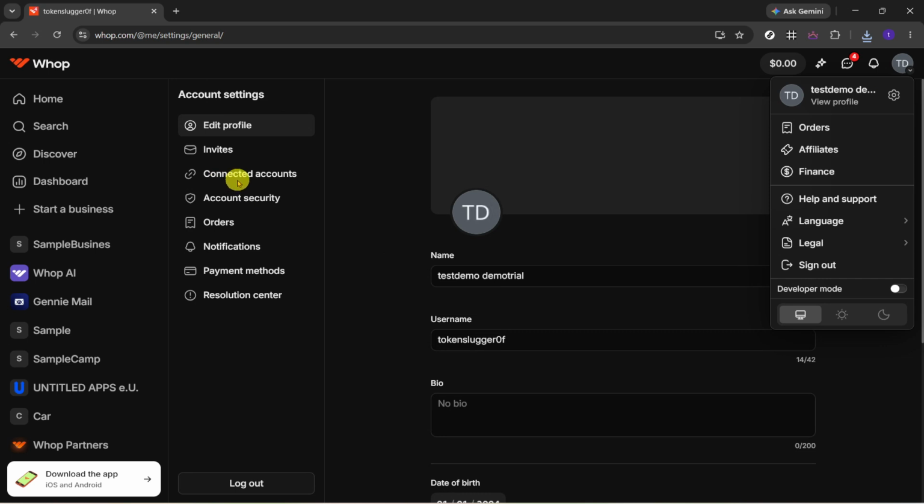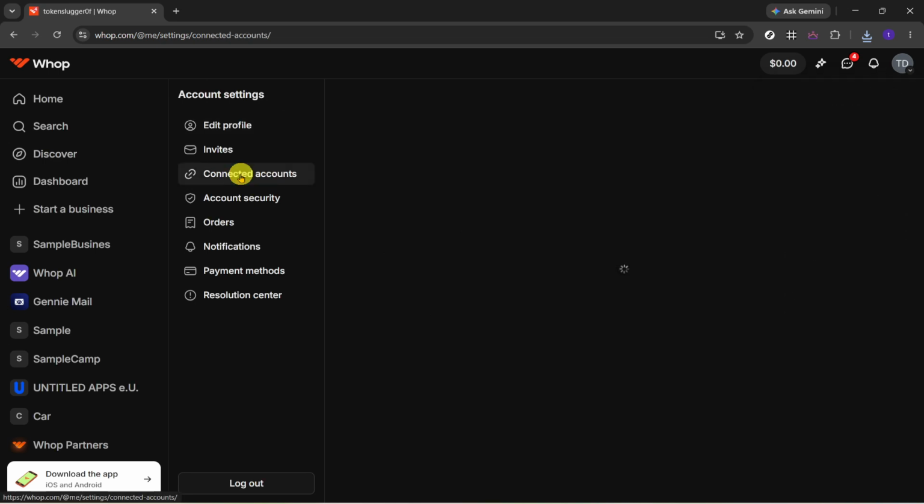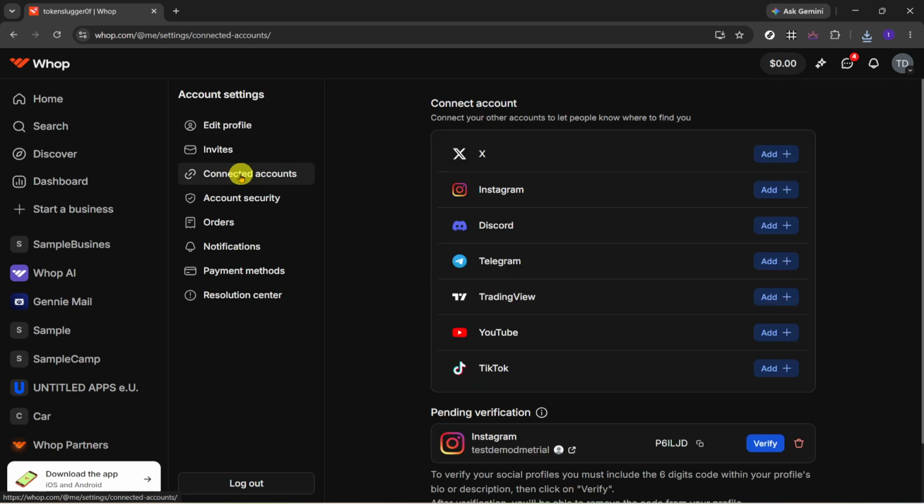Once you're in settings, click on Connected Accounts. This section is specifically designed for linking external platforms and services to your Whop profile. It's the place where you can review which accounts are already connected and add new ones when needed.